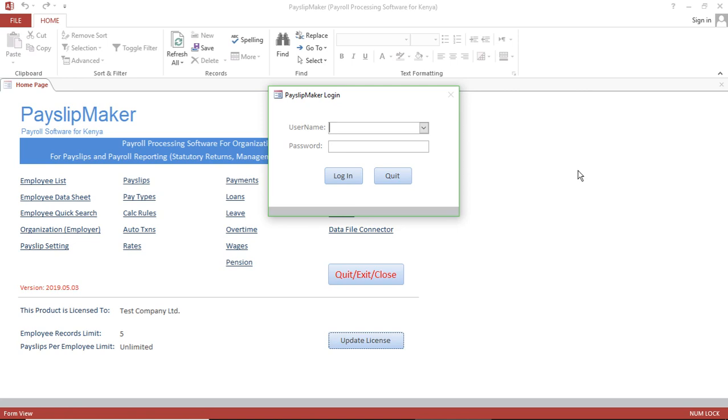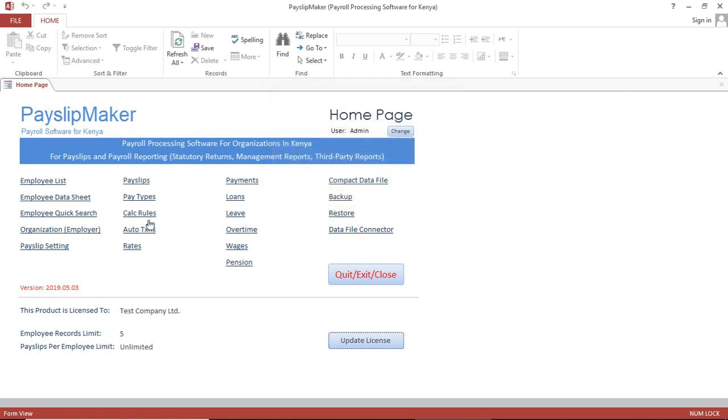Hello, this is a very high overview of how PayslipMaker works. Once you've installed PayslipMaker on your system and you open it, this is the first screen that you're going to see. The default login is admin and letter A. The letter A can be uppercase or lowercase. Once you log in, you go into the home screen.